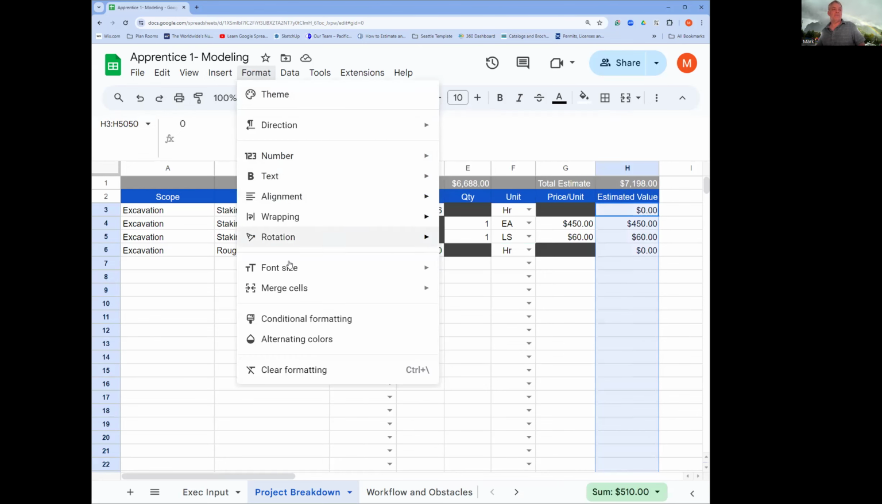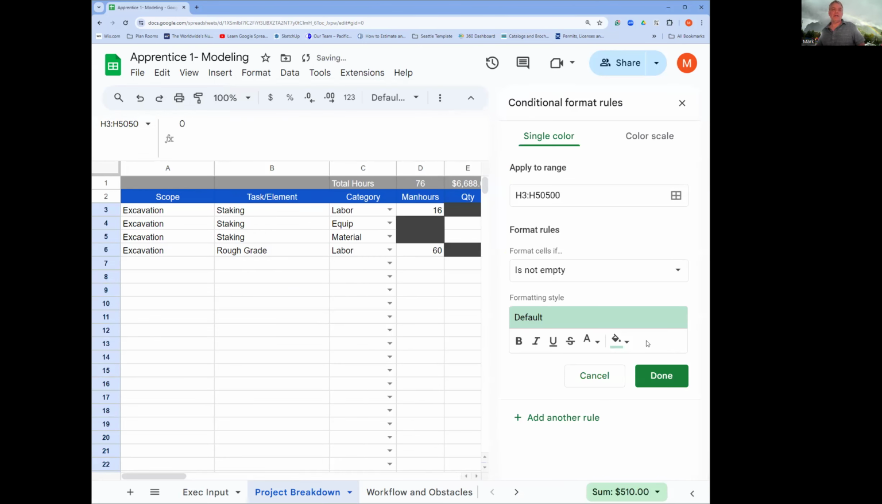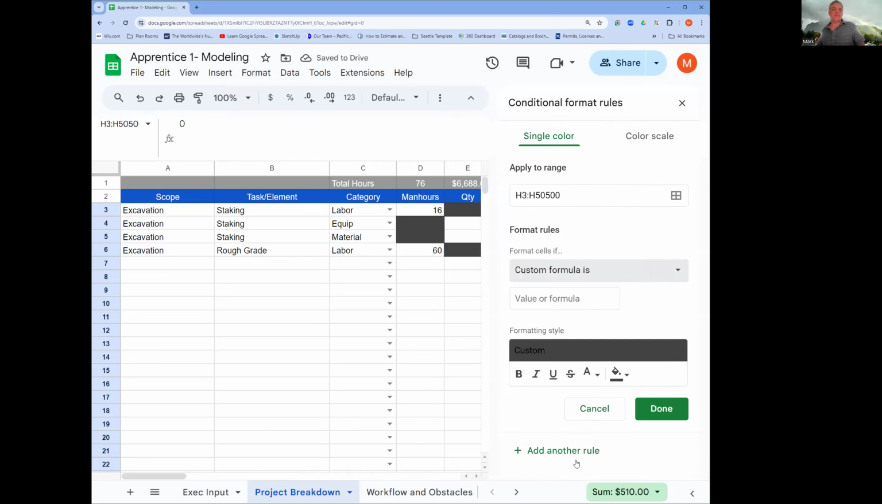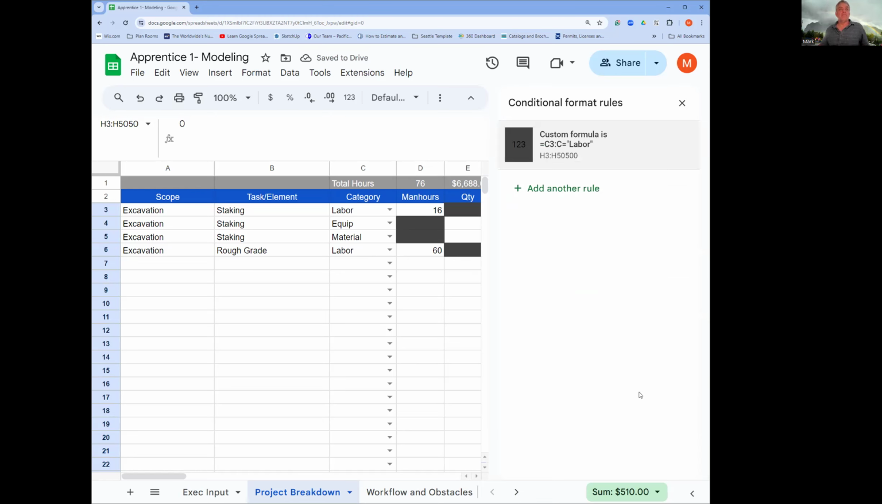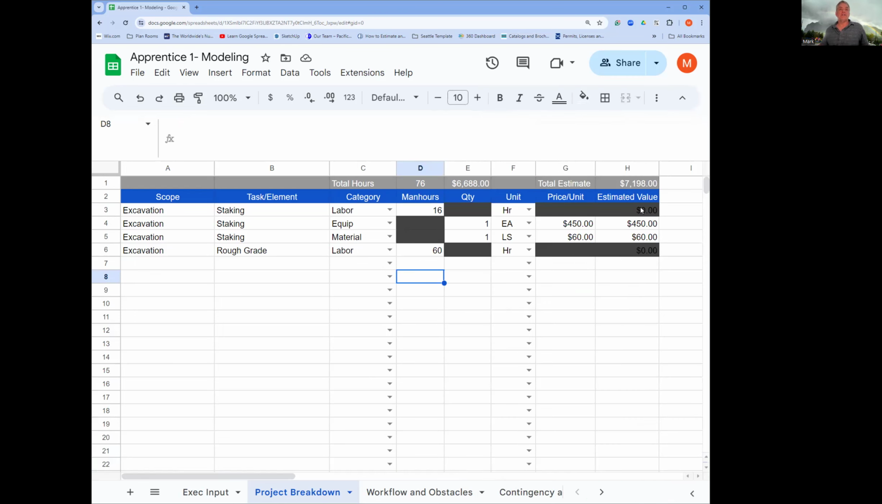And I go up to formatting. I hit conditional formatting. I'm going to put black in here, and I'm going to change this to custom formula. This formula I want effective when, let's see, C3 to C equals labor. Okay. And what will happen is it changes. I should also change that.